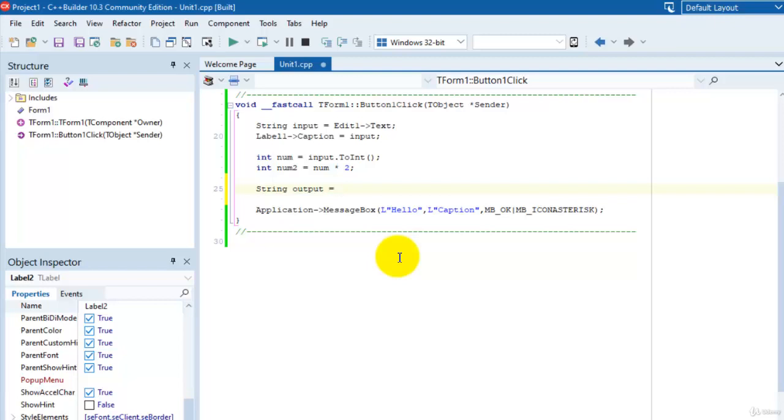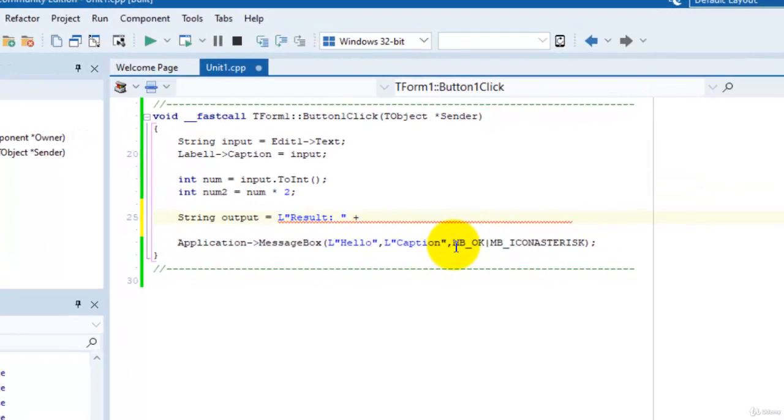Let's create a nice text for that. So remember in C++ Builder, the strings must have a prefix L followed by the quote, like that. And we can concatenate two strings together by using the plus symbol. And now we have to convert the num2 into a string.